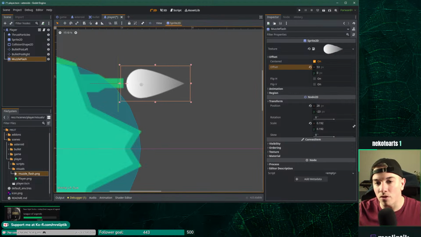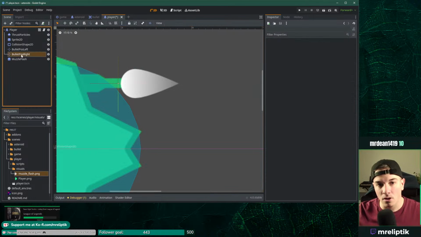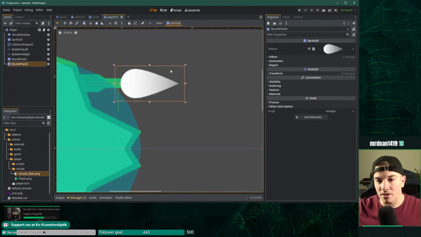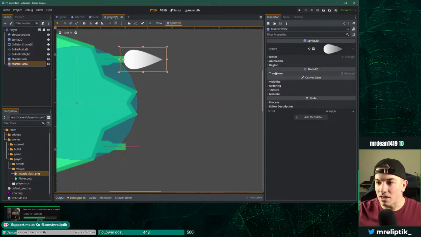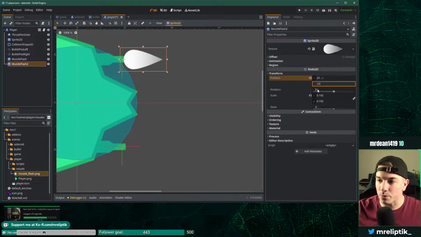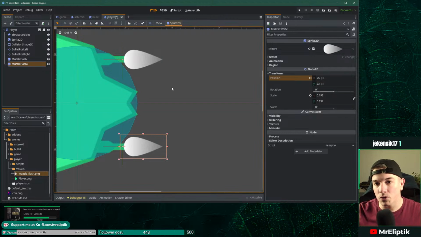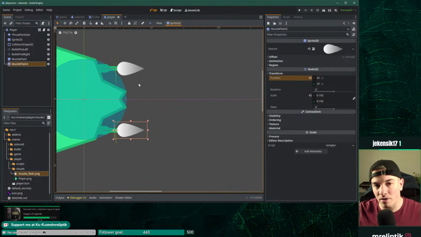And so now you can move your sprite again to be where you want. And now you can duplicate this muzzle flash. To position it right there, we can go directly under position, and instead of minus 23 in Y, we can go to 23. Okay, perfect. So now we have the muzzle flash.